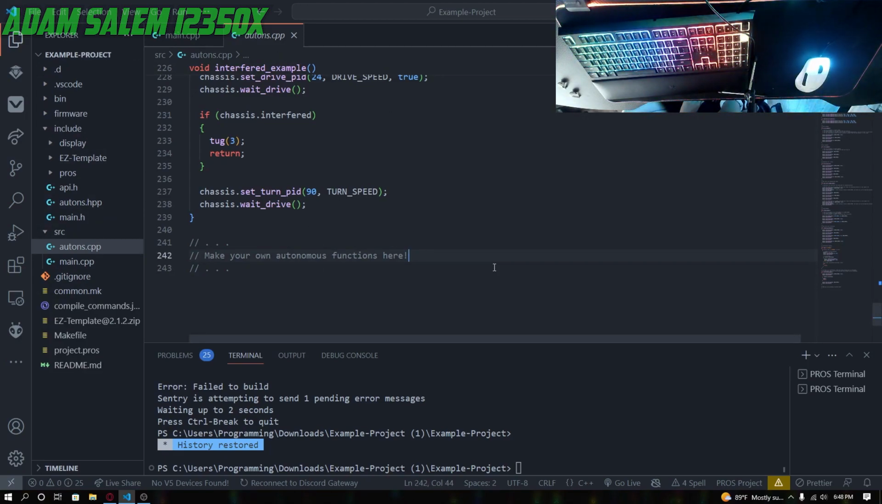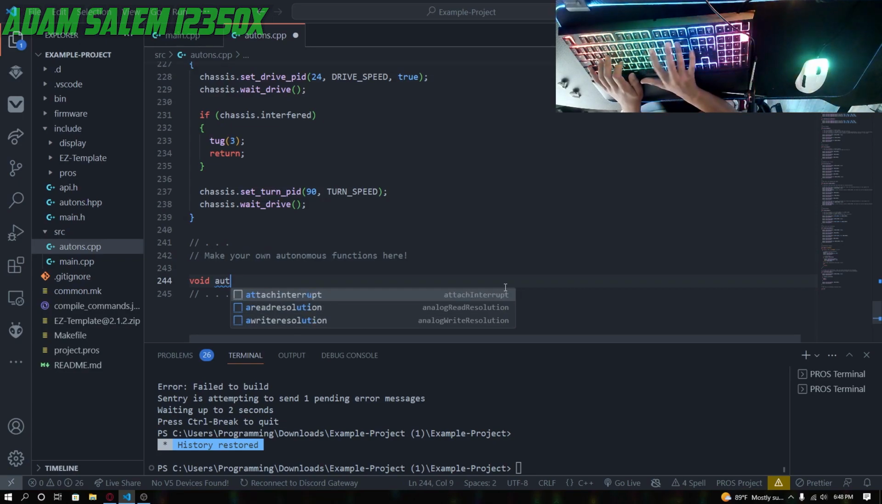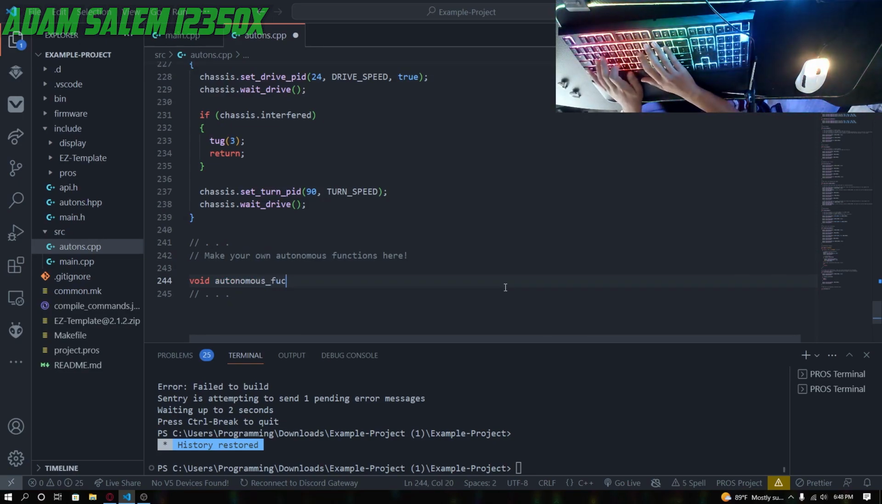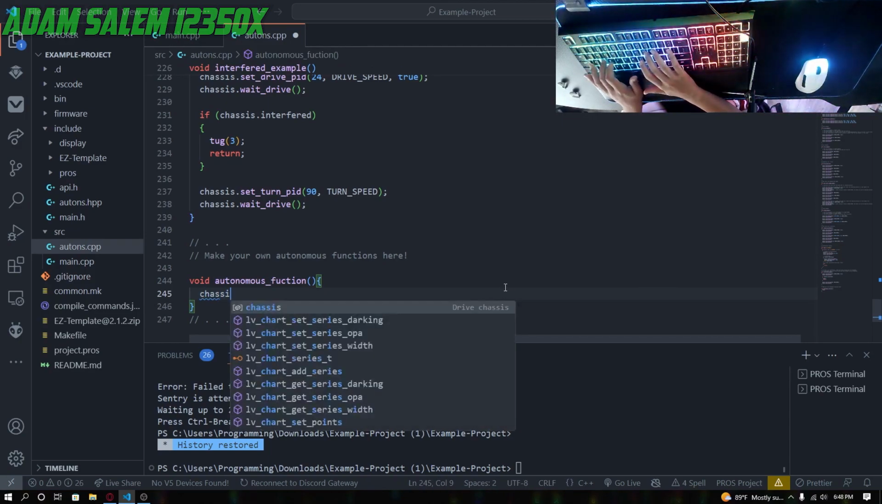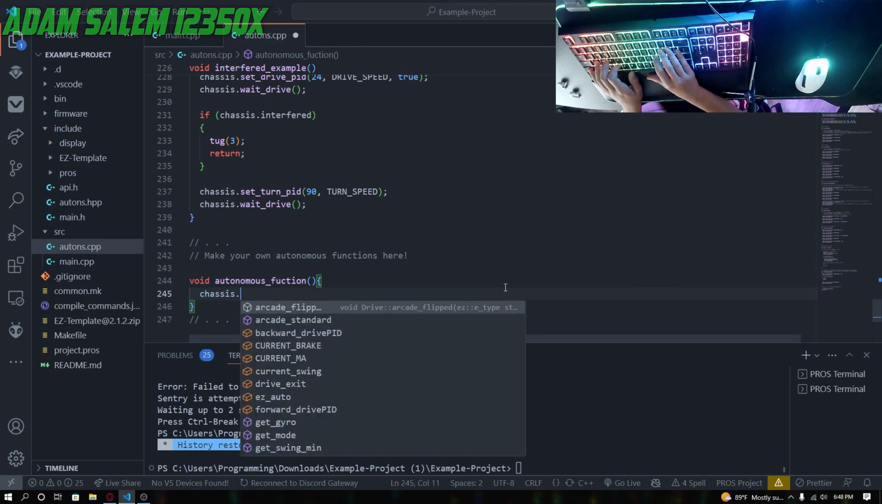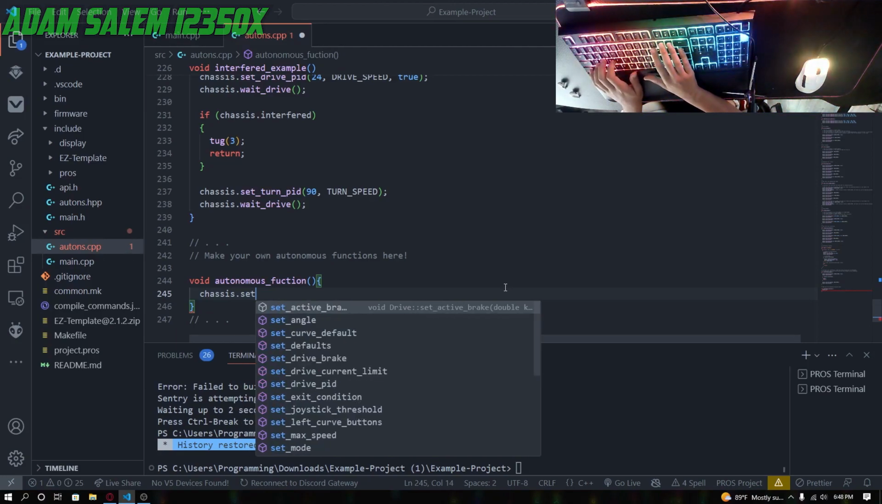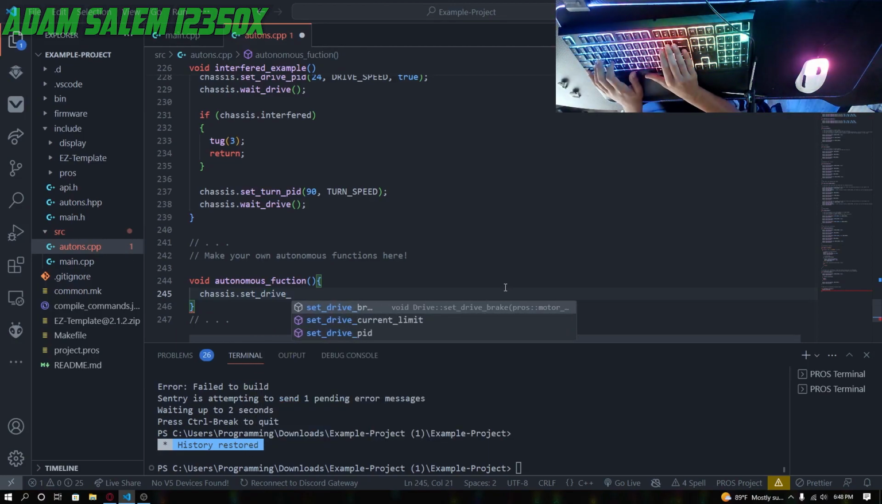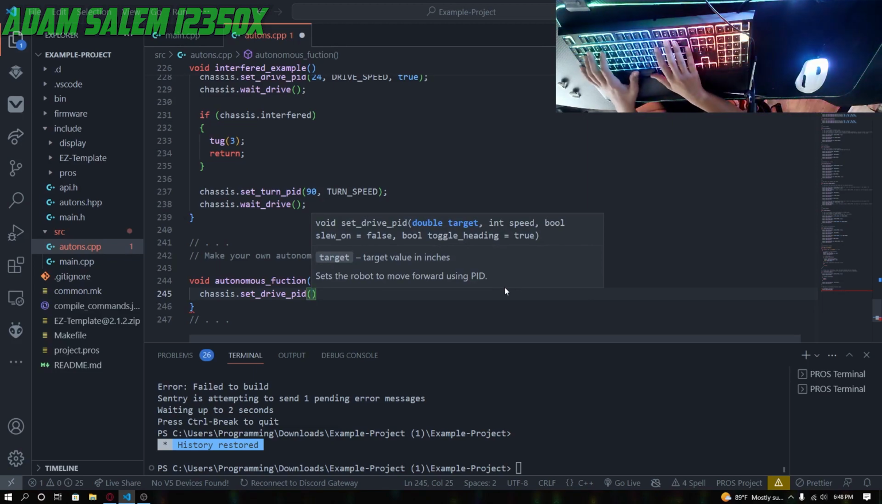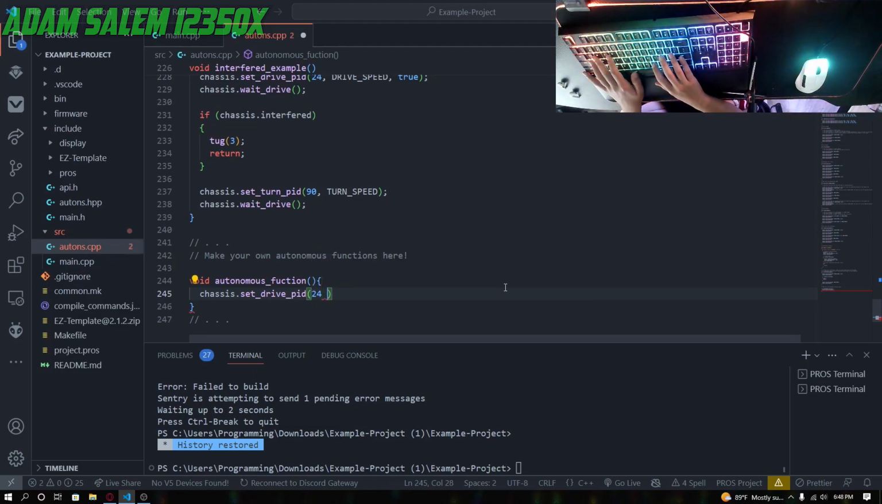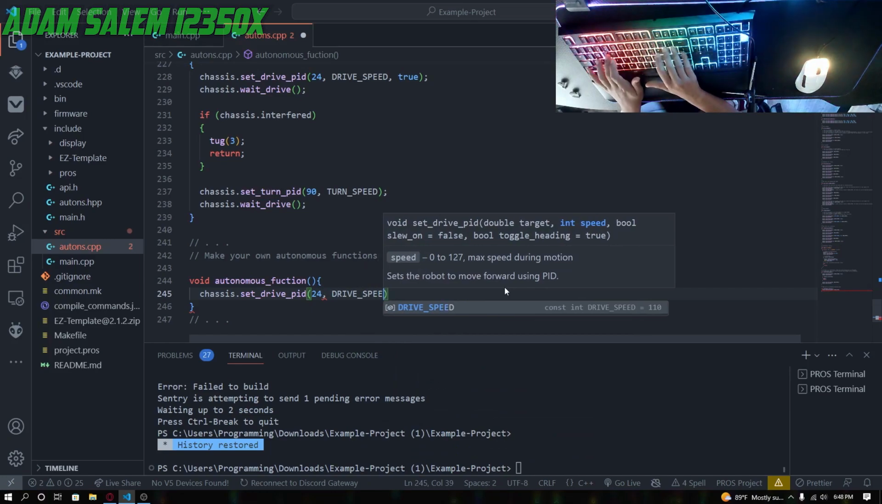In future videos, I'll show you how to do more complicated things. But for now, I'm just going to show you how to add more autonomous functions, and then I'll end the video. So you're going to want to make your autonomous function. And then you're going to want to do something in here like chassis.set_drive_pid, and then you're going to want to pass in your values here.